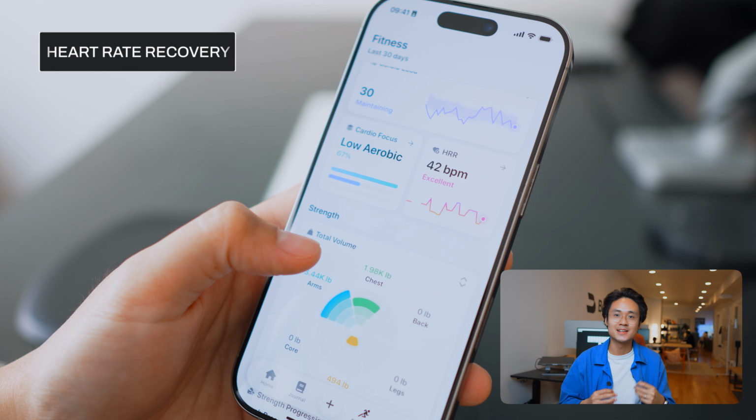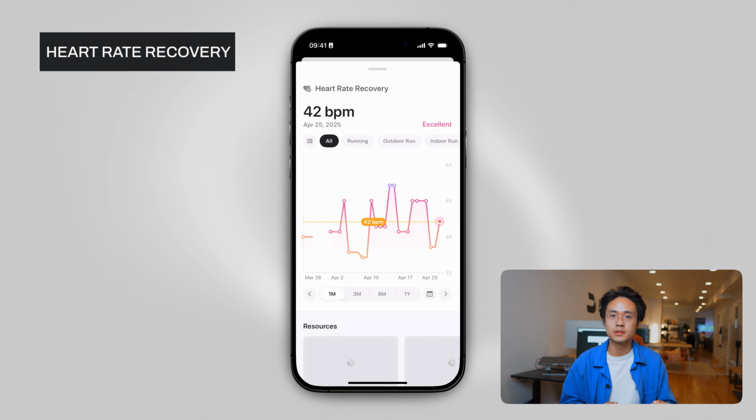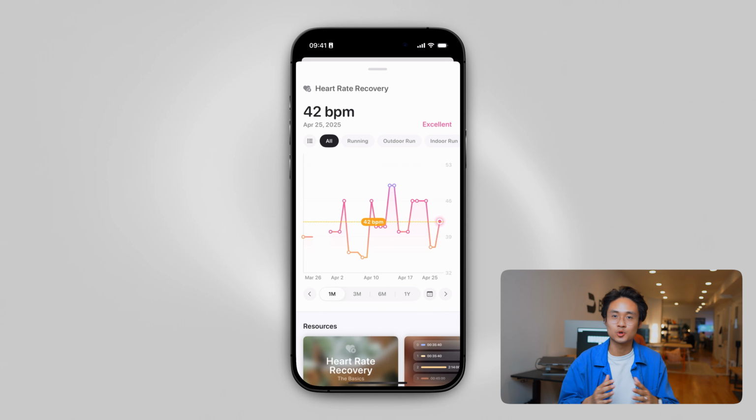Heart rate recovery is now a dedicated metric. We've updated the algorithm to look at the full length of your workout, not just at the cooldown, and it only applies when your heart rate reaches zone 4 or above. That way, the recovery data is actually useful and tied to real exertion.